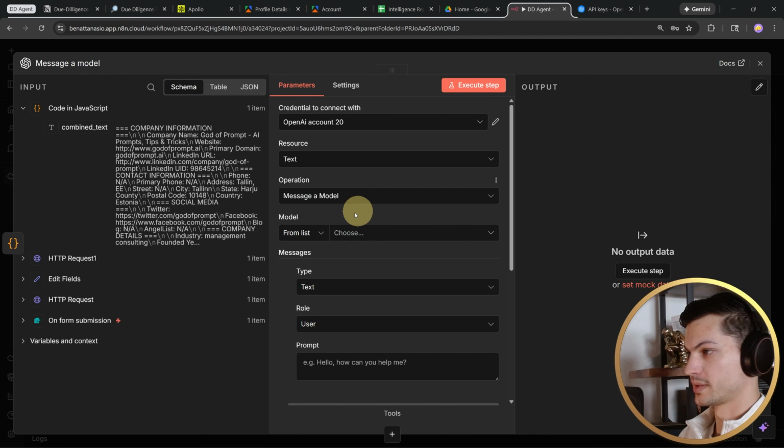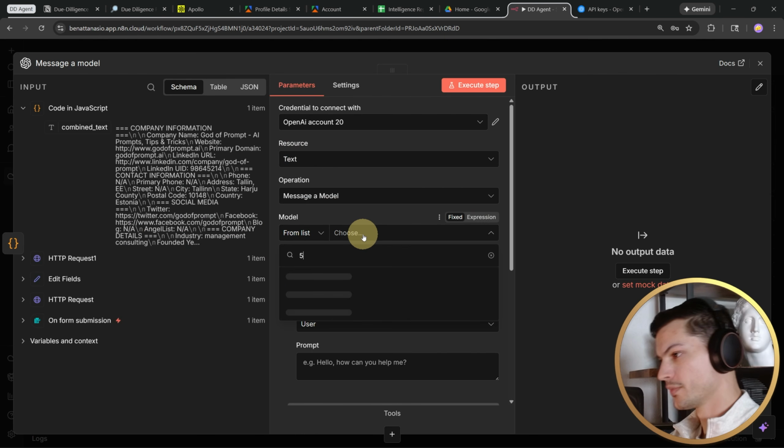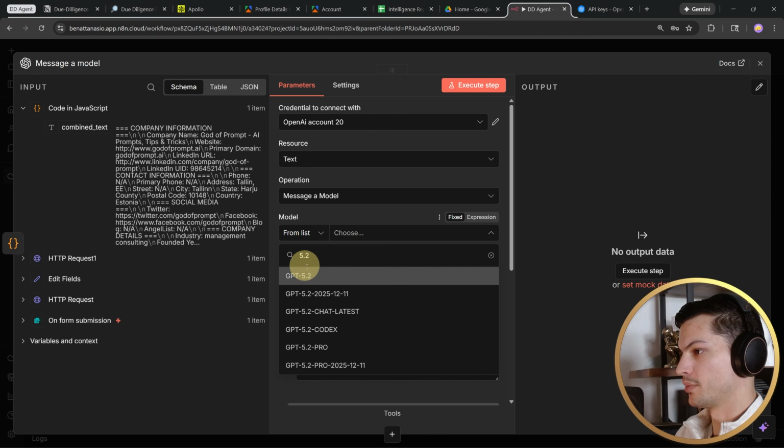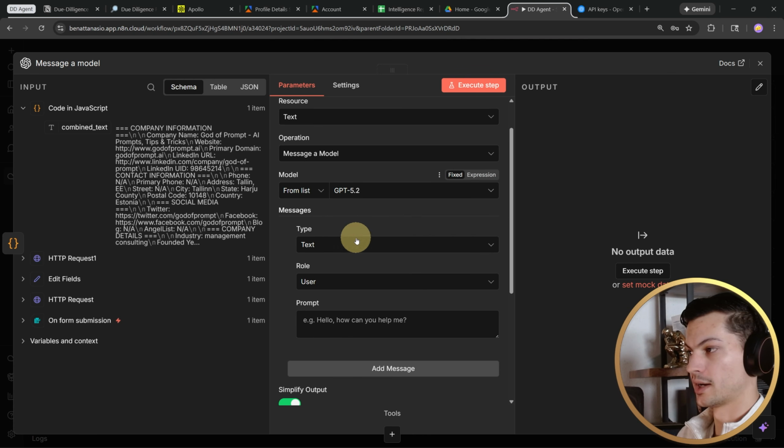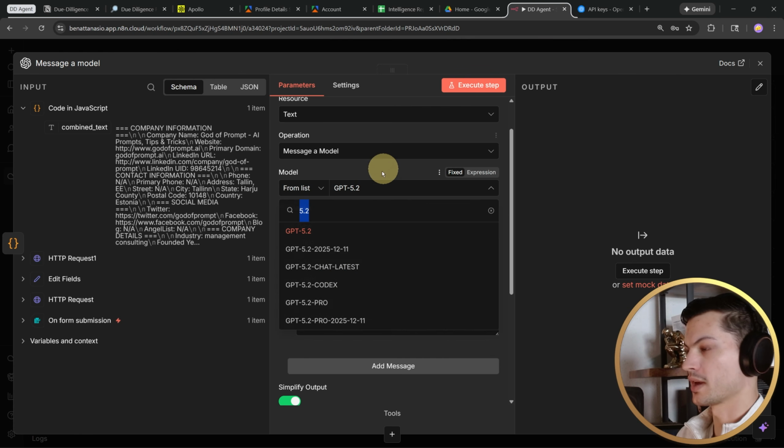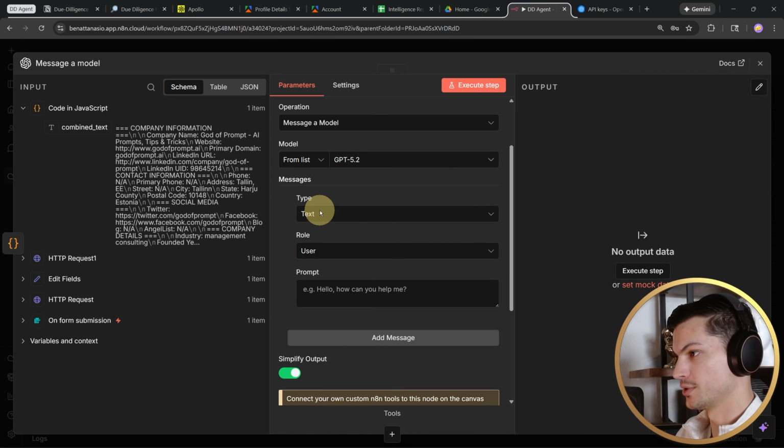So we're going to message a model, we're going to choose the model. As of now, GPT 5.2 is the best. We're not going to go with the pro, thinking models. We're just going to go with basic 5.2.